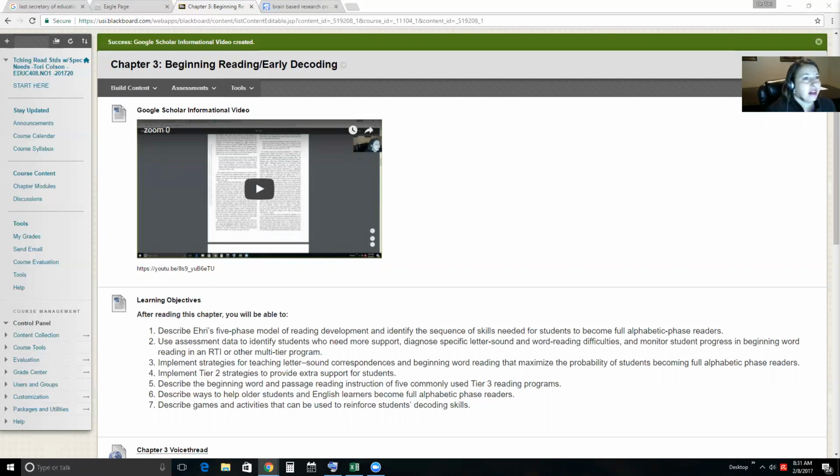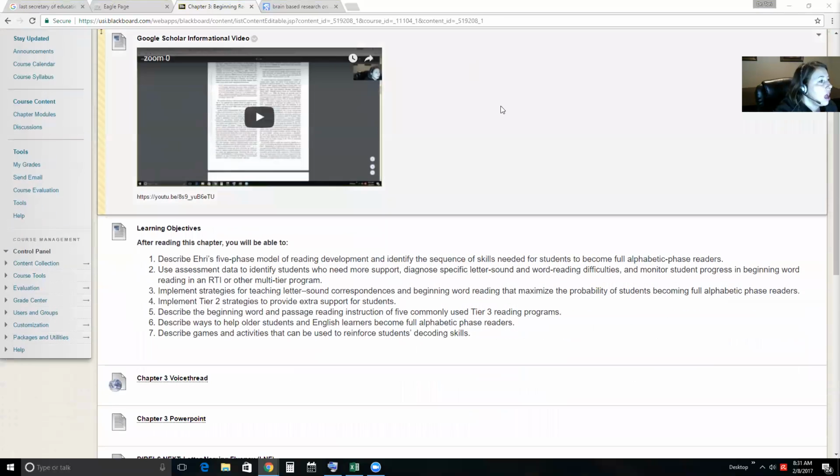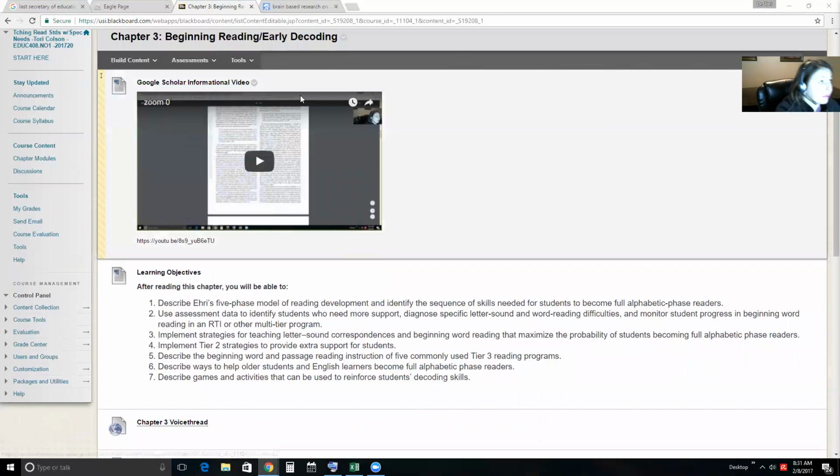As you'll see on here, I'm sharing my screen with you. Let me share. Okay, make sure you can see that. We have beginning reading and early decoding, which is what we'll be discussing in this chapter.